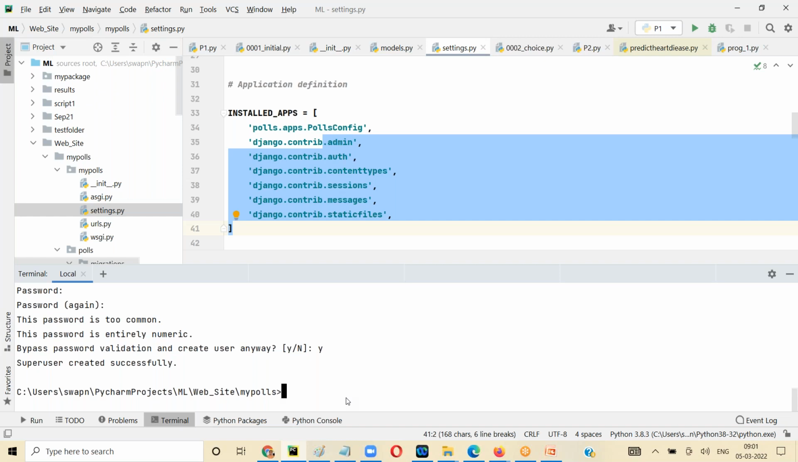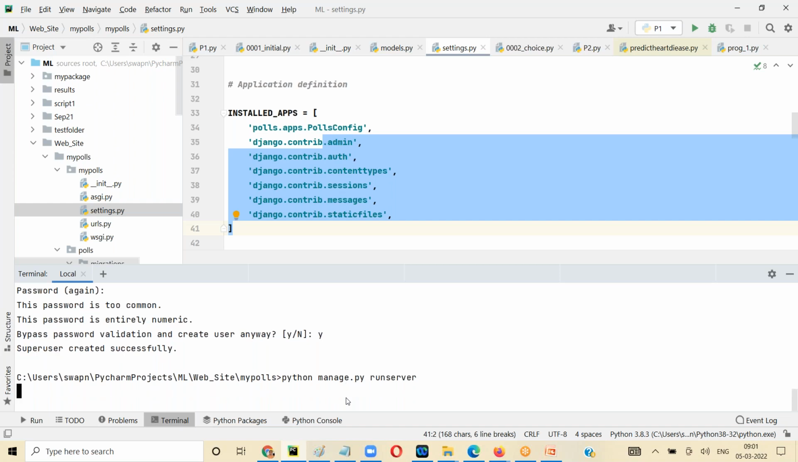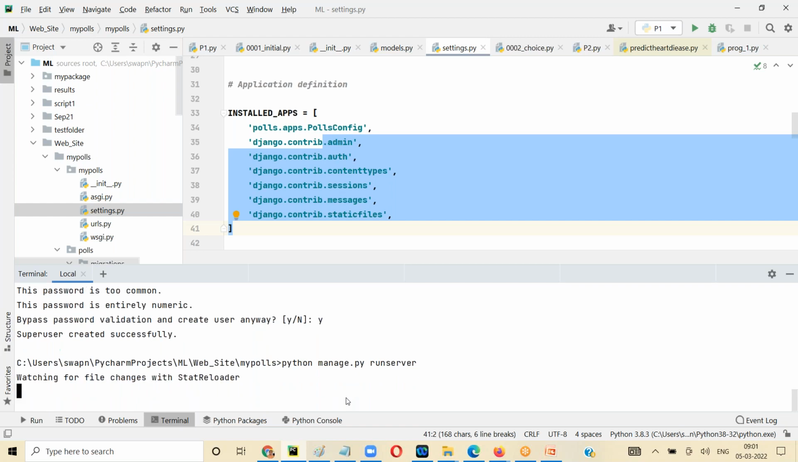Now, how do you run the server? manage.py runserver. If I say polls, it will access polls. If I say admin, it will access admin for me, right?